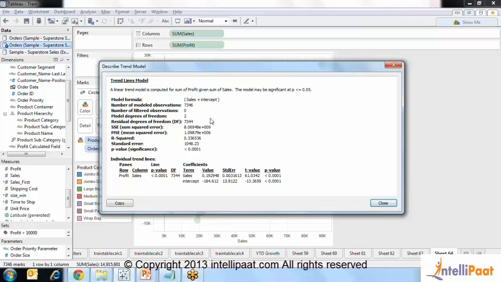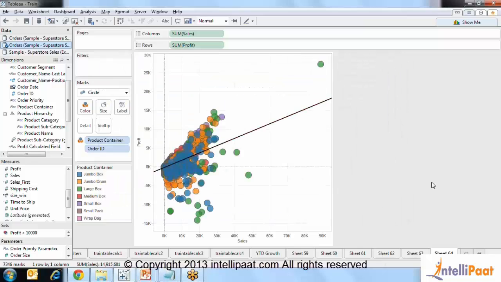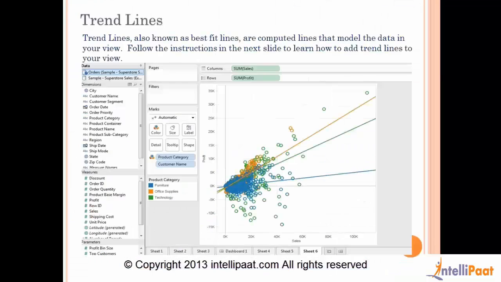I have some examples which I would share with you later, because these are all generally advanced analytics, which is sometimes useful, but not most of the time. You would just create a trend line and leave it at that, saying okay, this is the trend line, and this is the model which Tableau built for us. Okay, so that's about the trend lines.